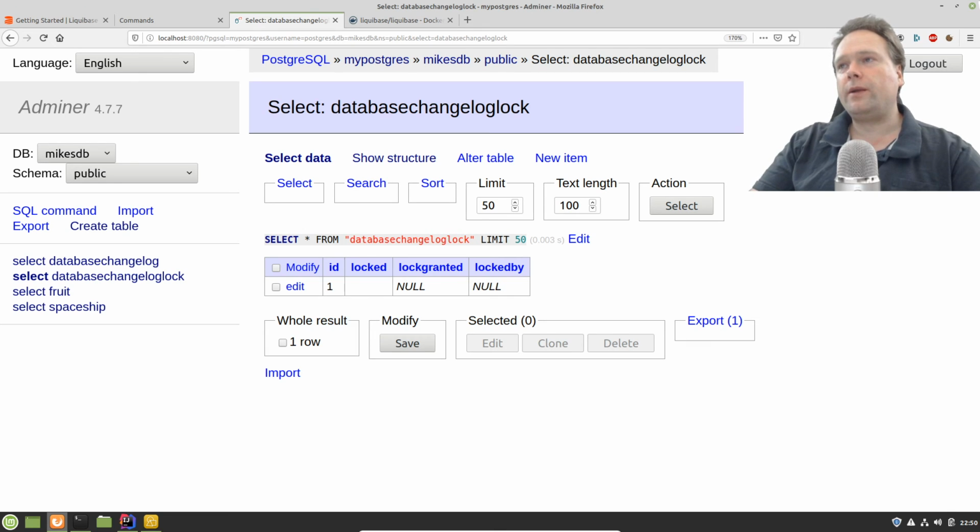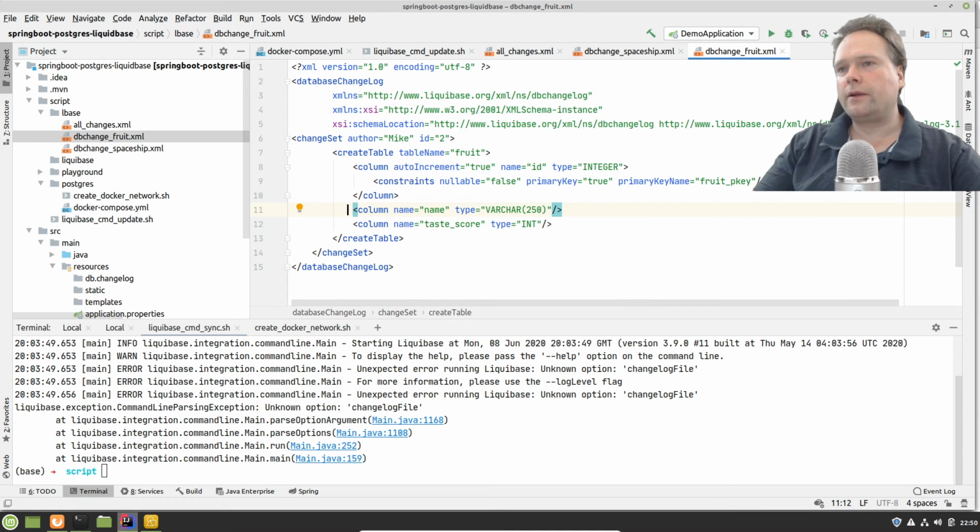But this was the up and running. And of course, as usual, I will commit and push all of this code.